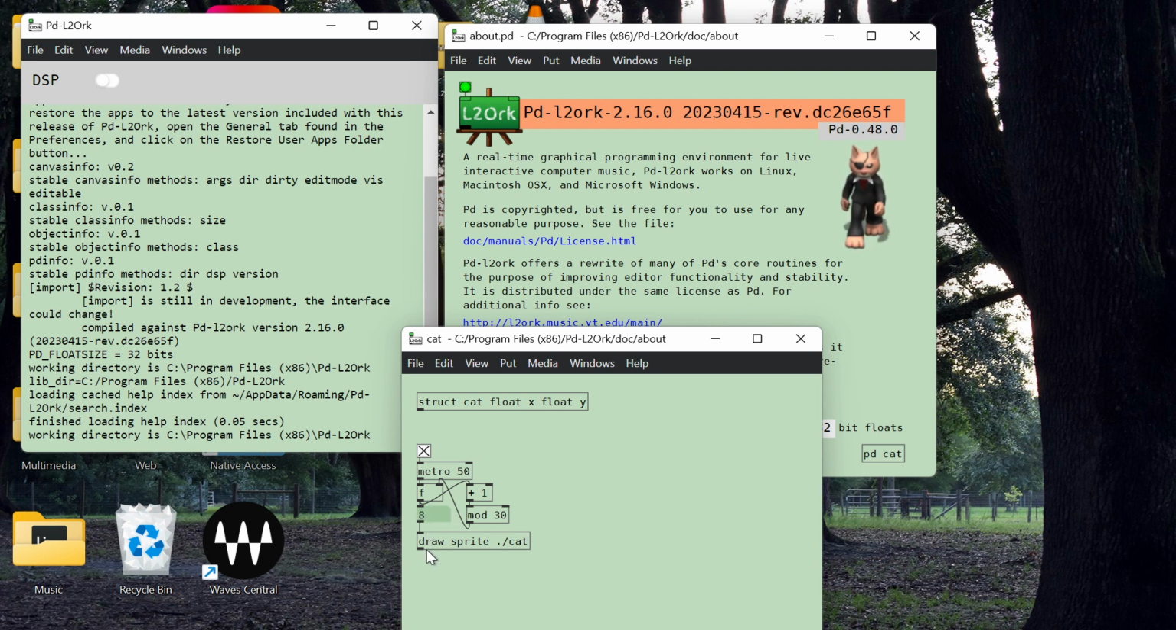And that's being fed to draw sprite, and then this is really a relative folder name. This patch here, where it's saved on the computer, you can see it says C, Program Files x86, the 32-bit Program Files folder, Pd-L2Ork, doc, about. So in this folder, this is basically saying go back one folder to a folder named cat. So that's how you could find this on your computer.